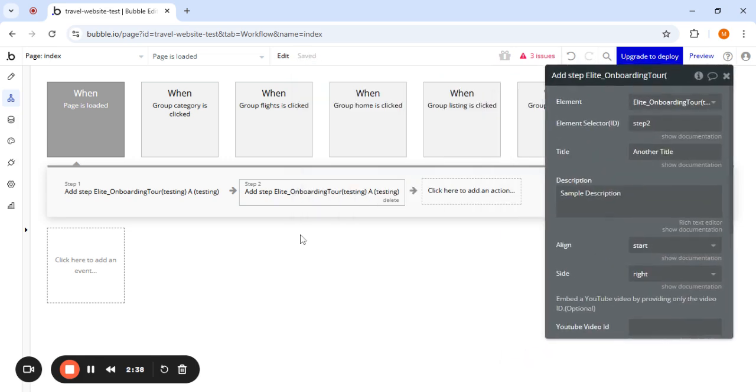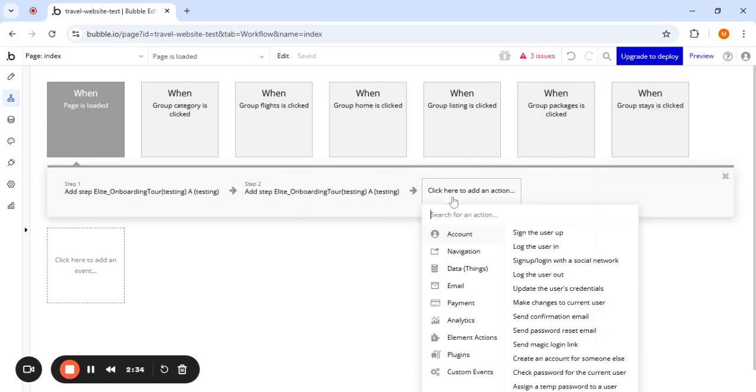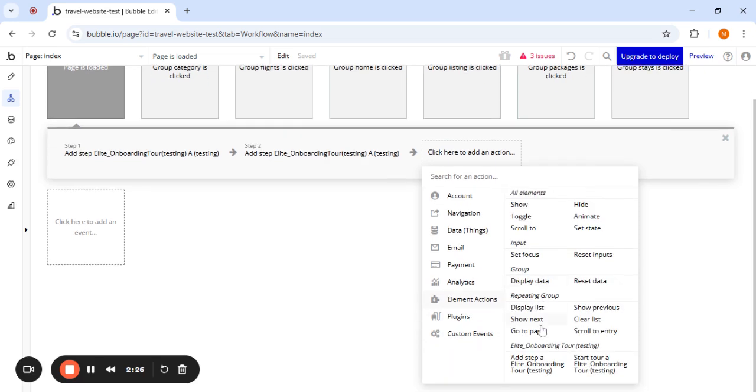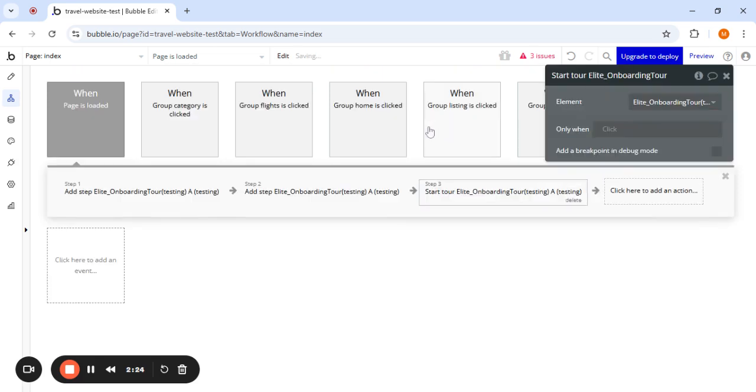Now, you can add as many steps as you like, but the last section of this entire walkthrough has to be this section over here, which is start tour. So what this basically does is it adds all of these steps and then initiates the onboarding right away.